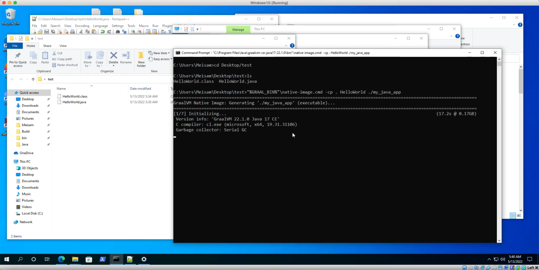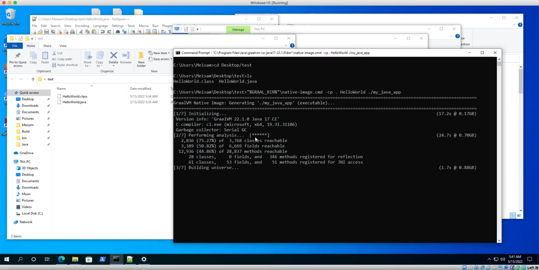So it's still compiling. It's using the C compiler cl.exe, which is Microsoft x64. This is the recent version of the Microsoft Visual Compiler. So no problem with finding the default toolchain of Windows. By default, it uses the serial GC for the garbage collector, and then it's compiling, building universe, parsing methods, inlining methods. So everything is going as expected.